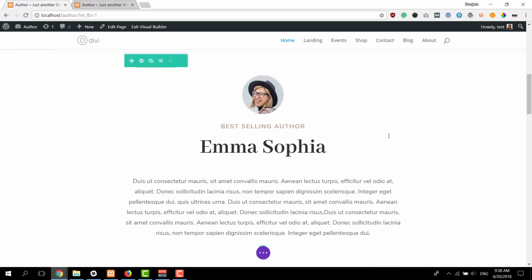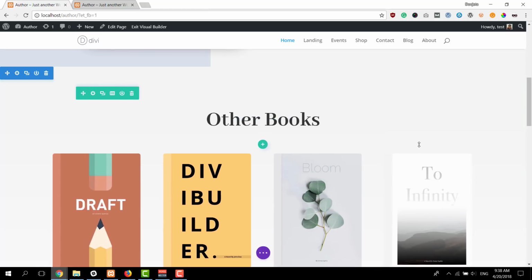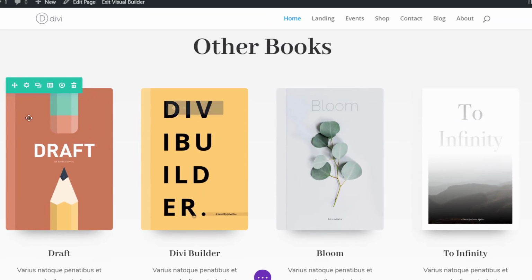And of course, you can also change all of the content that's being provided or simply get rid of some sections that you don't want to use. And of course, you can modify all of these book covers as well.